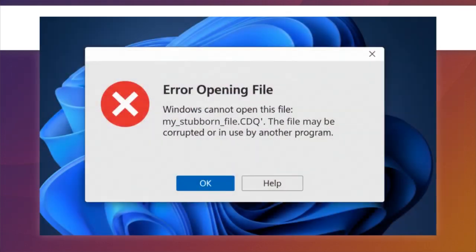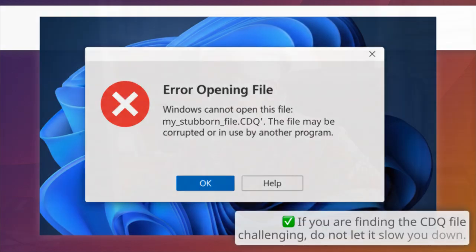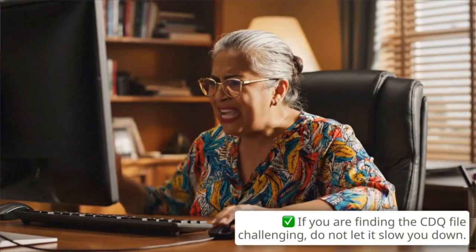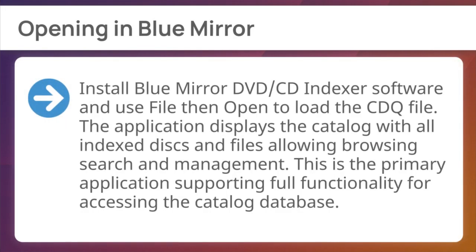If the CDQ file hasn't opened yet, take a breath. Let's immediately implement 3 focused troubleshooting steps to find the underlying issue. First, opening in Blue Mirror. Install Blue Mirror DVD-CD indexer software and use File then Open to load the CDQ file. The application displays the catalog with all indexed disks and files, allowing browsing, search, and management. This is the primary application supporting full functionality for accessing the catalog database.